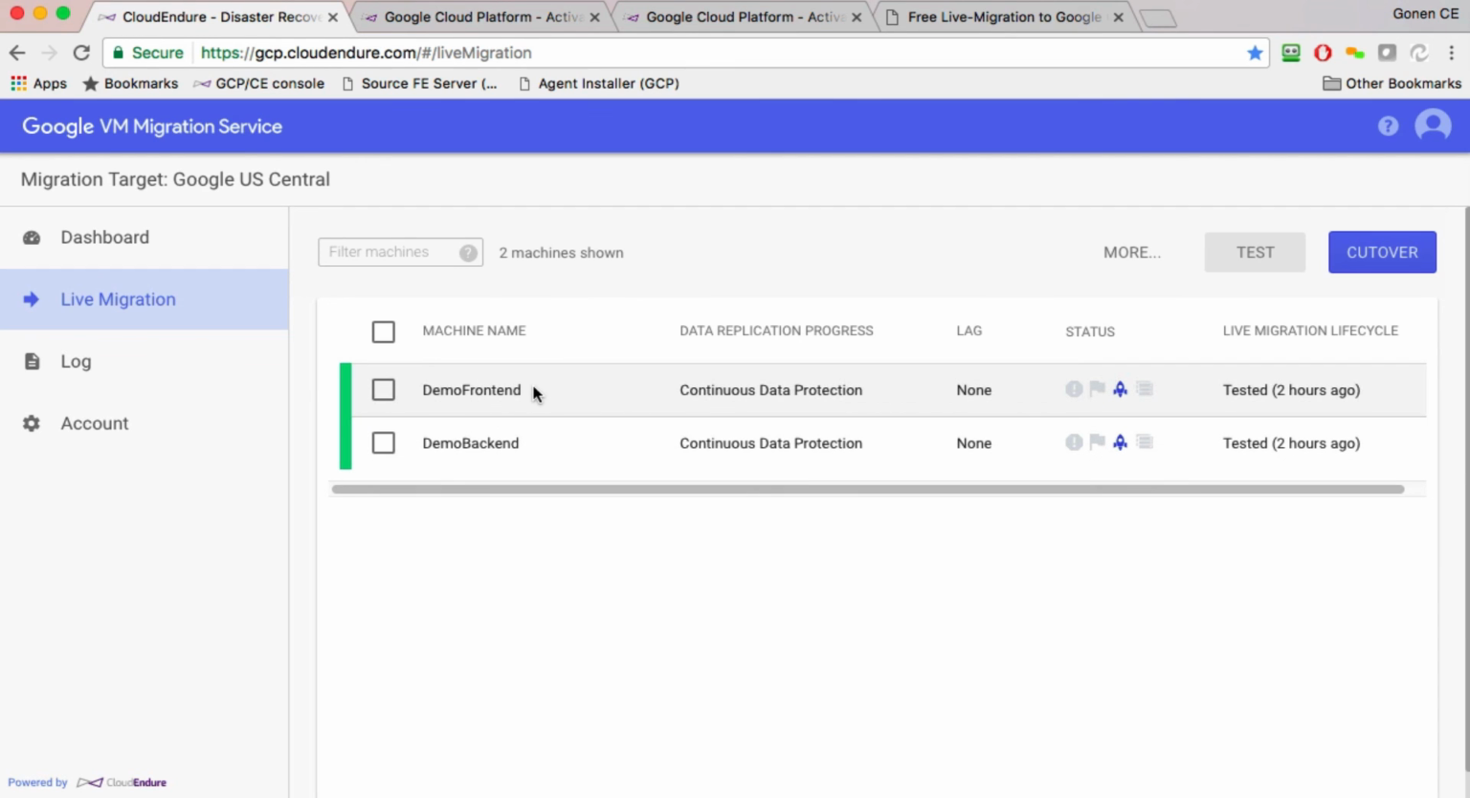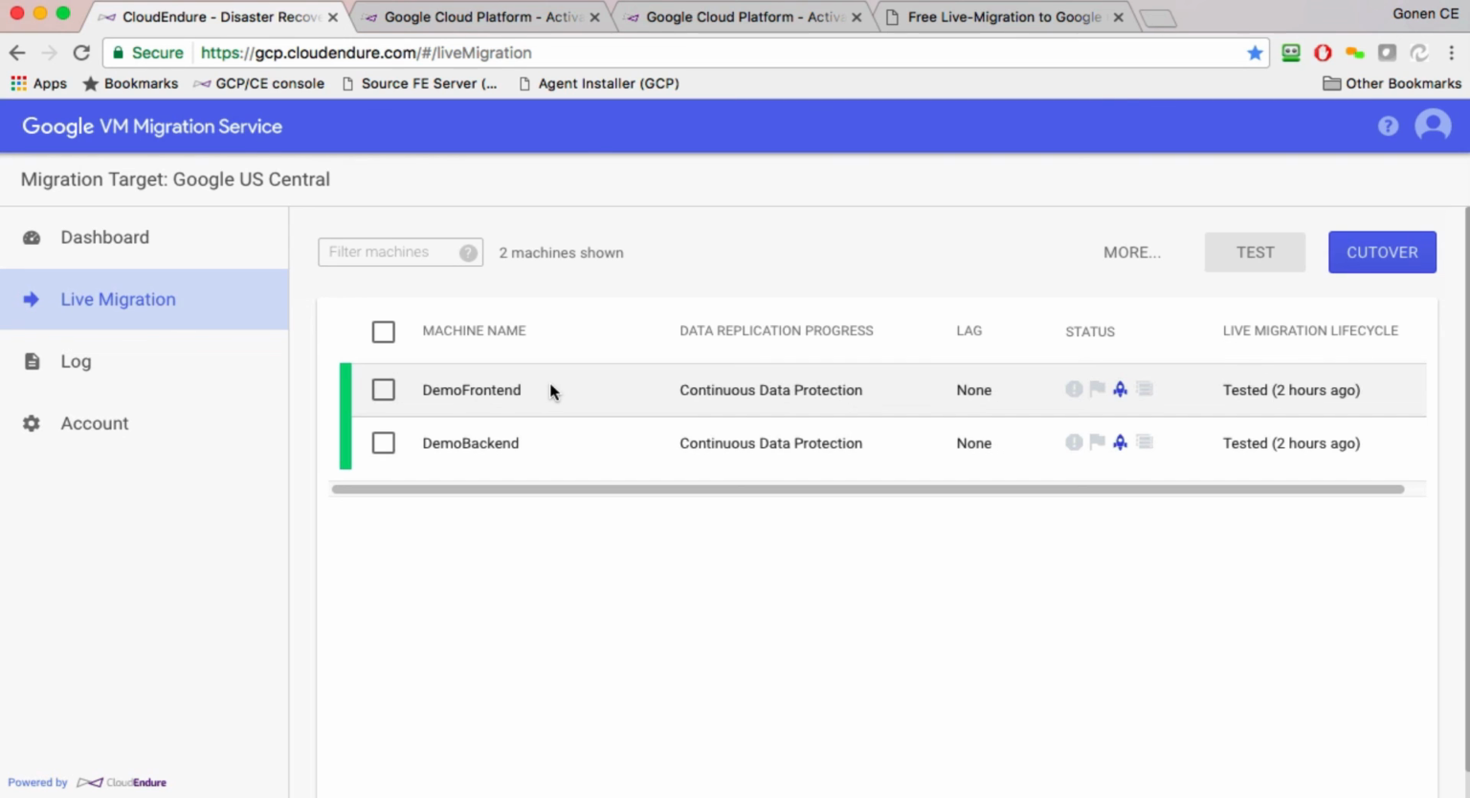Now, these servers are live running servers, and this is really important to understand. It's a live migration, so end users are continuing to use them without any disruption while the data gets replicated, and then at any given point you can say, okay, I want to cut over or I want to fail over if you're using it for DR.